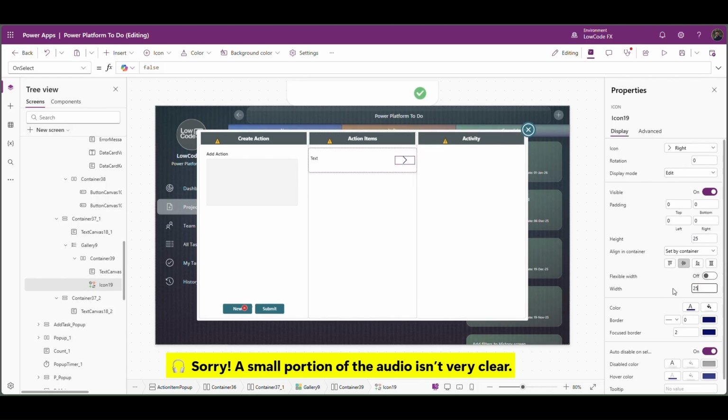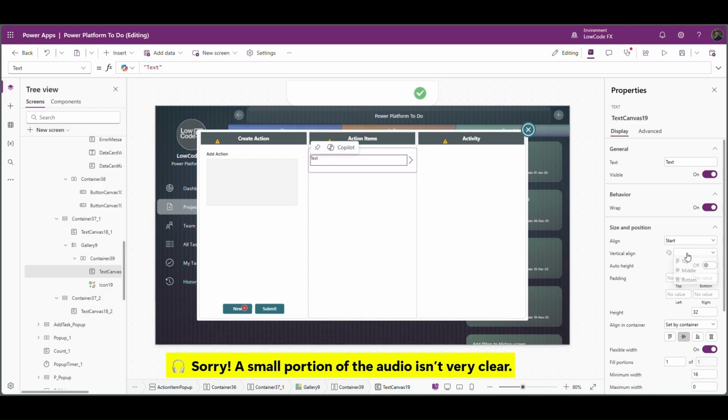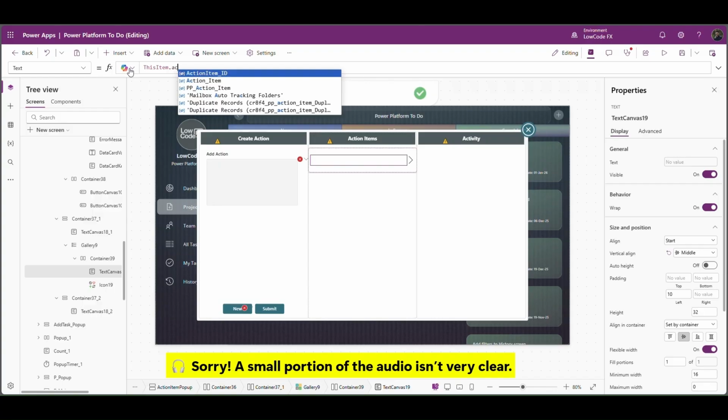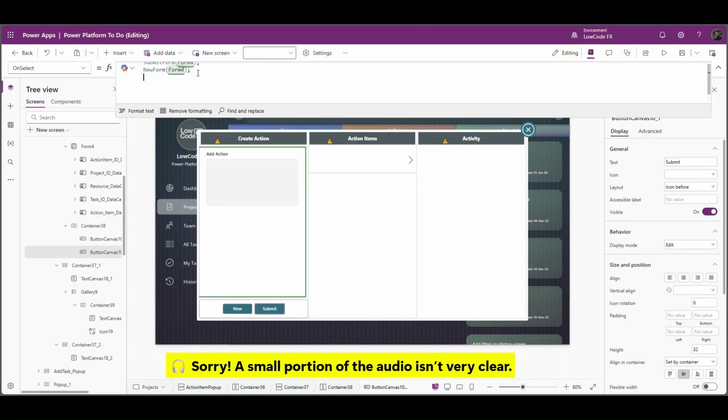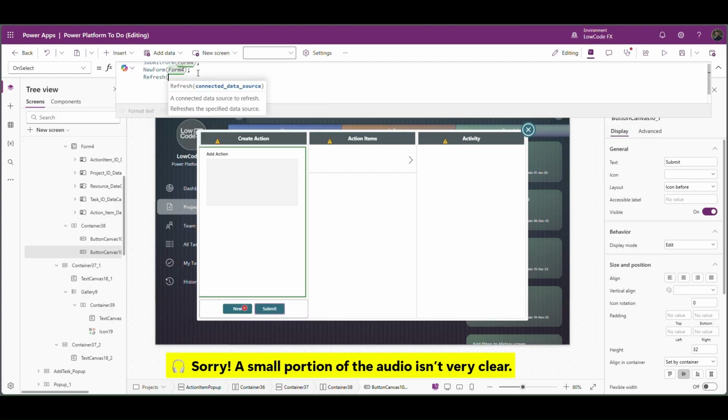Yes. This is 25, 25. Color will be this one, and this text I will align vertical alignment, and left side I will add 10 as a padding. This is nothing but text. Text is nothing but this item dot action. Sorry. Let me refresh that database on submit. Refresh pp underscore action items.